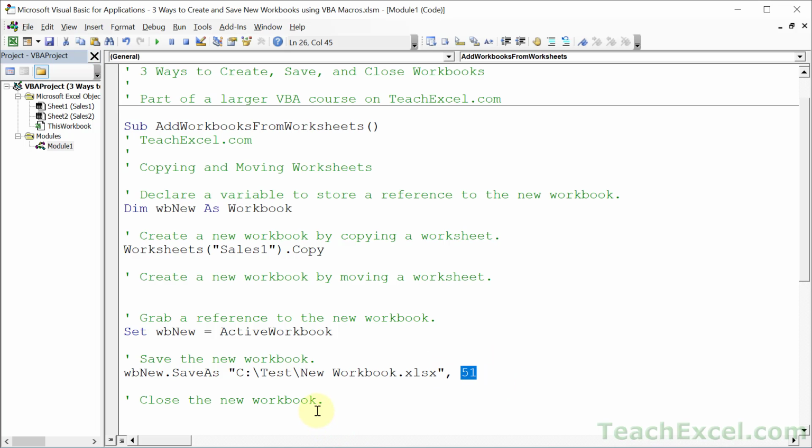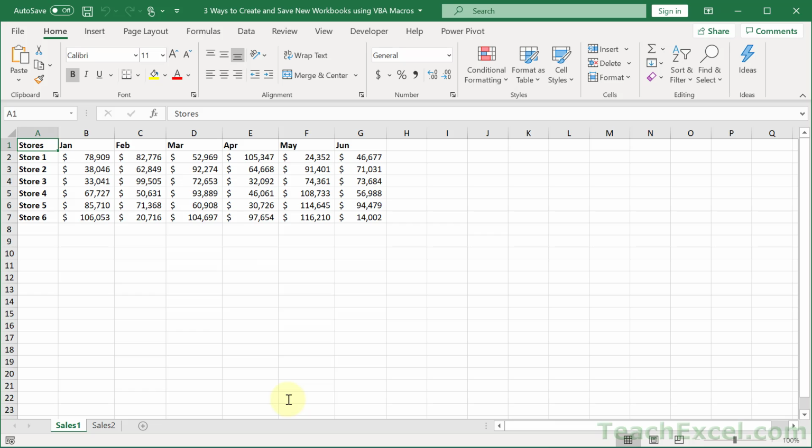So we're all good. It is time to close it. wbnew.Close. And if you want to ensure that the changes are going to be saved, if there were any between SaveAs and Close, you could go ahead and put True for the first argument here, SaveChanges. And this now creates a new workbook from a copy of the Sales 1 worksheet in the current workbook. Then it saves it to a new file down here and closes it. Let's run it right now and see what happens.